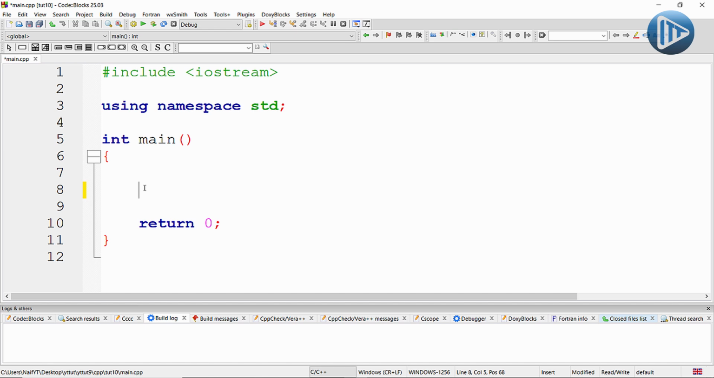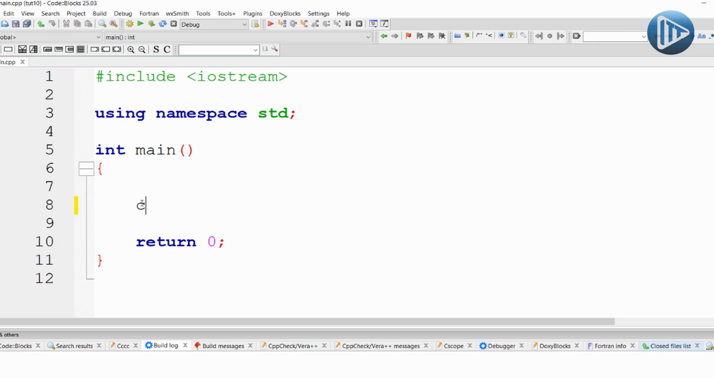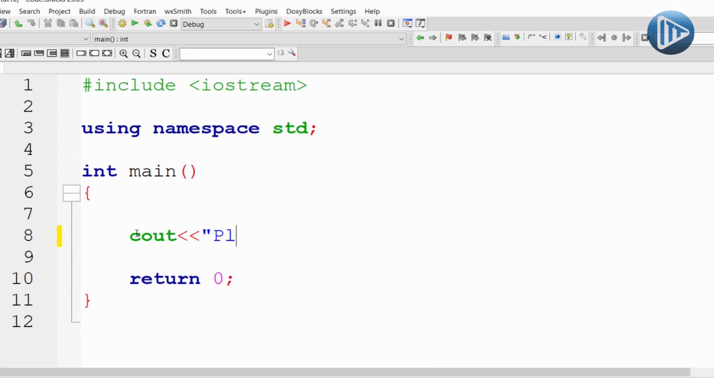So let's do it together step by step. First of all, we need to tell the user that we want them to enter their mark. So we are going to use the cout instruction to display a message for them. So we're going to say cout and then display the message we want. Please enter your mark.